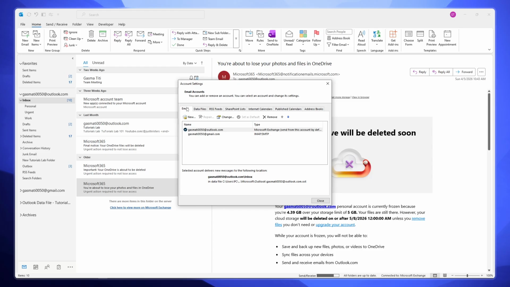Now, here's where you actually change which email account is set as your primary. Look at the list of email accounts displayed in front of you. Each account linked to your Outlook will be listed here. Simply select the email account you wish to set as your primary by clicking on it once to highlight it.